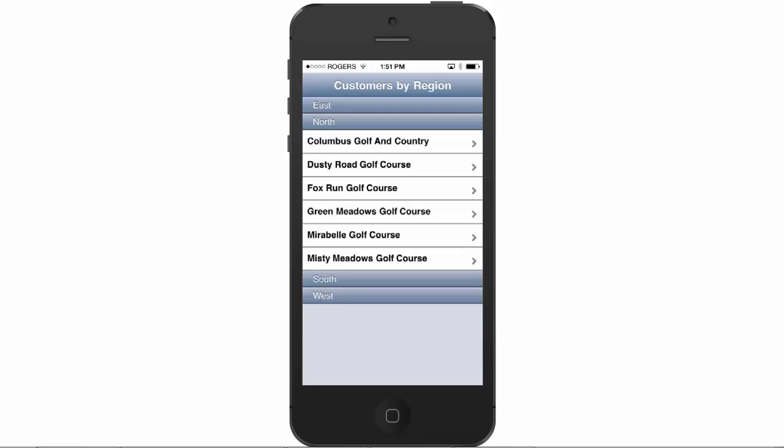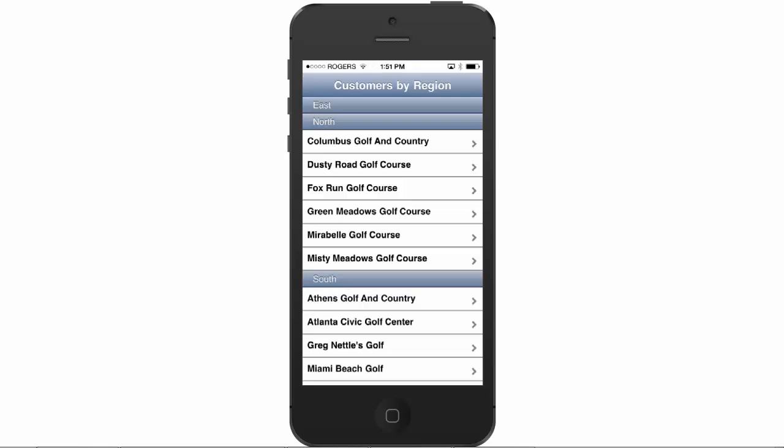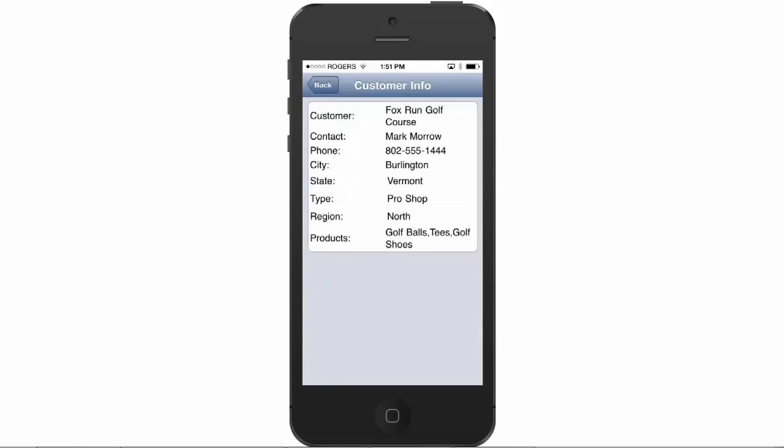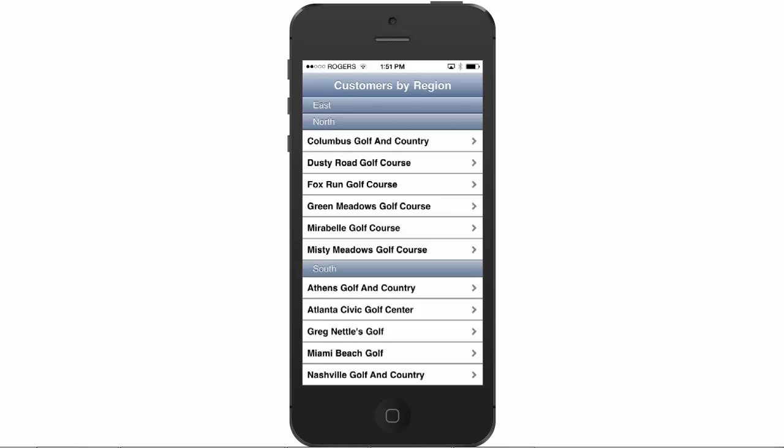I'm just mirroring my iPhone device via AirPlay, and I can see my customers by region view in my iPhone, and I can expand north or south to access those customers. I can open up one of these documents like the Fox Run Golf course document to see that customer information. So again, this is a two-page mobile application with one page to show the document information, the document page, and the view page to show the information from the view, and in this case, a categorized view. So how was that done in Designer?